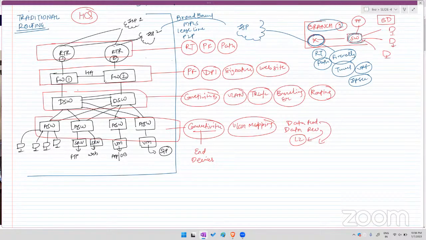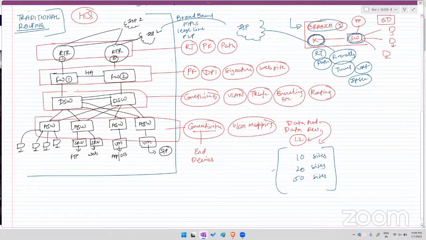This switch also performs a switching task, but it must be manually configured in every branch. So in traditional routing, if you have 10 sites, or 20 sites, 50 sites, you need to deploy and connect with HQ. So how to connect in traditional routing? One by one, every branch we need to configure.